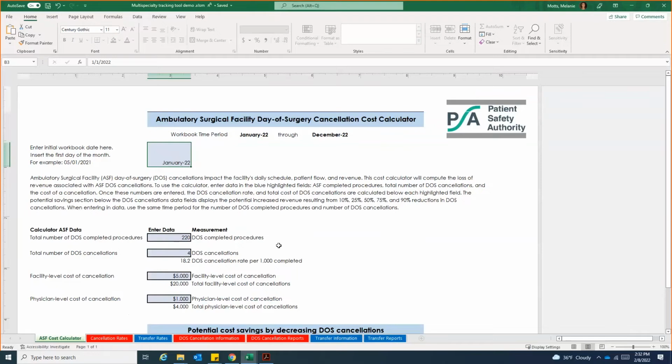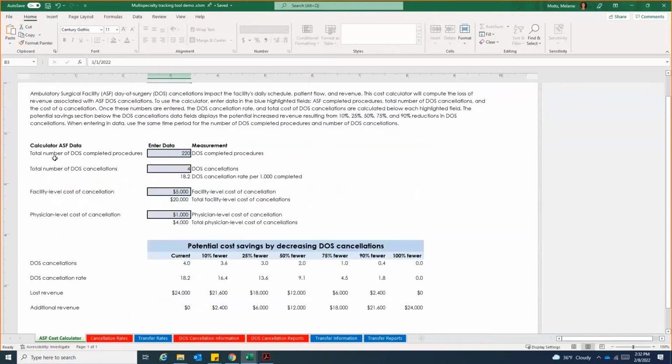So you can see here, like I mentioned, this is the cost calculator. So right here, you're going to enter the total number of surgeries, completed procedures. So how many procedures did you do in January? Hypothetically, let's say you did 220. You had 4 cancellations that month. It automatically calculates the cancellation rate per 1,000 procedures completed.